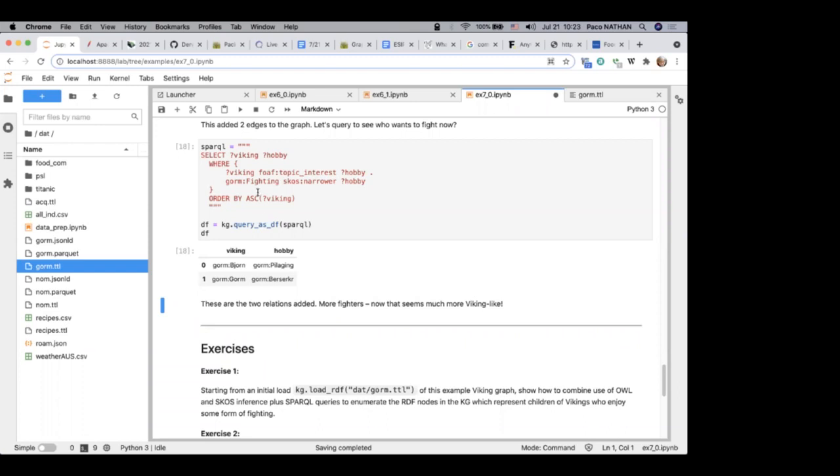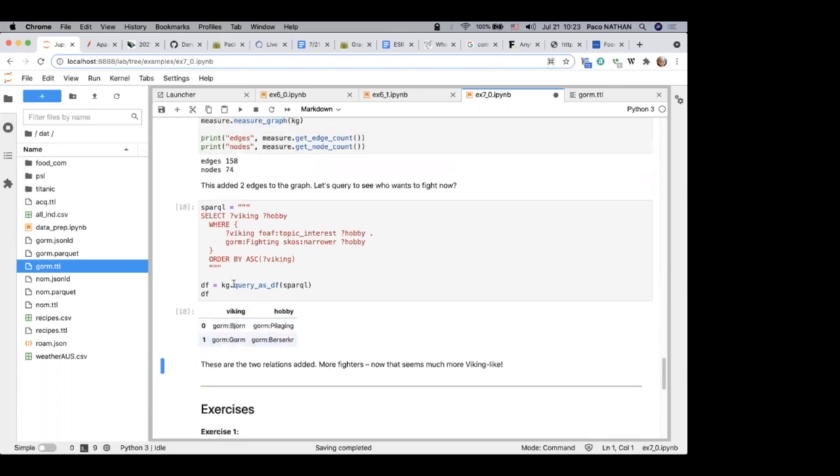And so now when we rerun the query, we see, Gorm likes to pillage, and Bjorn likes to pillage, Gorm likes to berserker. And so now we have some Vikings who want to fight. That's what I would have expected. So real simple example, but it shows how to do some measurements, how to do some inference, transitive closure, etc.